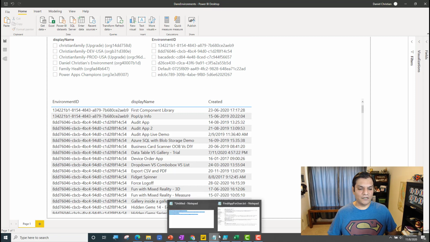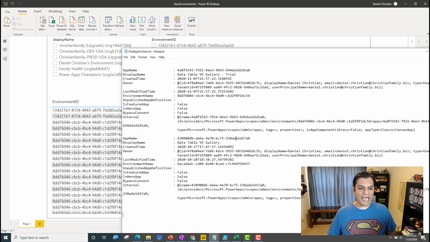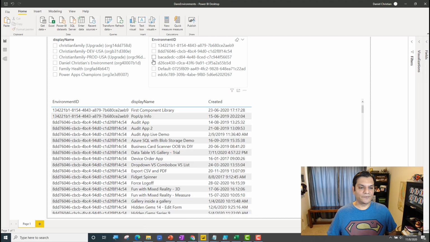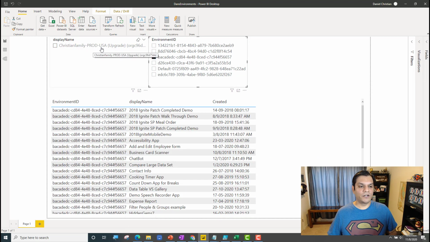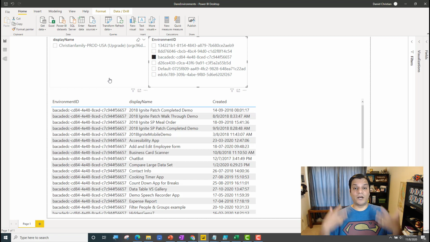We can go back over here and confirm that the app we know for sure is Data Table versus Gallery. And that app is part of this environment name, which is BACADEC. Let's see, it should be right here, BACADEC. And that app is actually the production.usa. That is basically now my environment name. So I have done enough due diligence as an admin to figure out exactly what the app name is, figure out if our user is actually using that, and now I know which environment it is in.